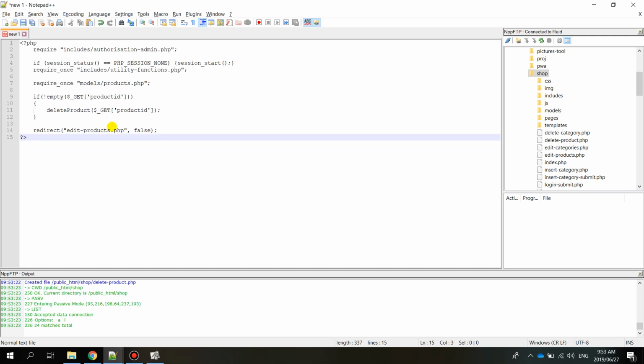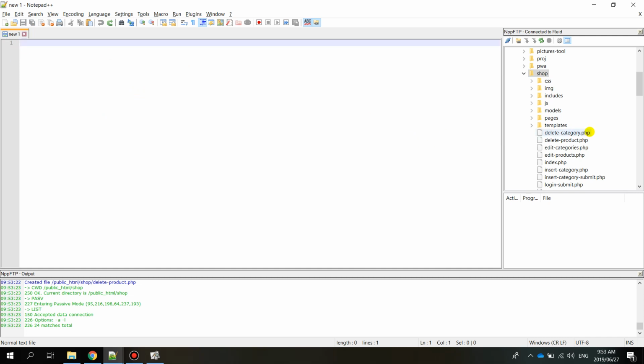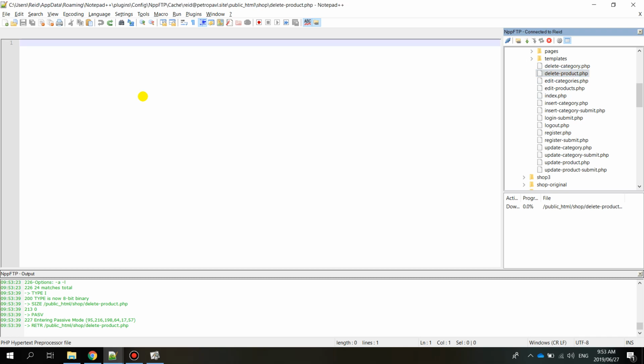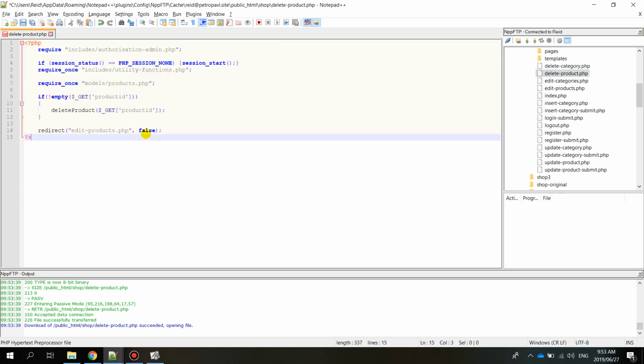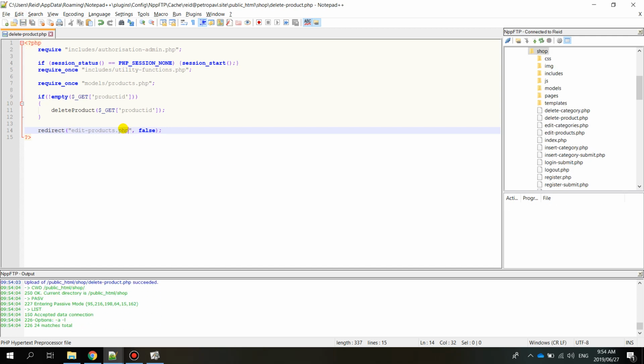Okay, so this controller, it's in the wrong place, delete product.php. You'll see here that it's a very simple one. It'll just call the delete products function from the products model and give it the product ID. And then when it's done, it will redirect to edit products.php, which is back to the page we came from. So let's just save that.